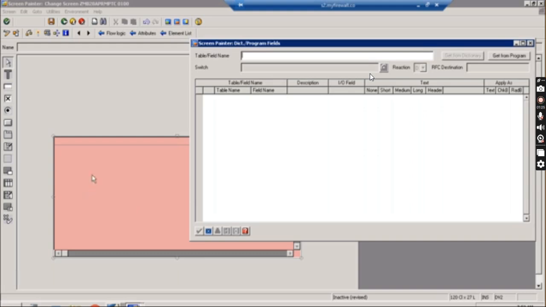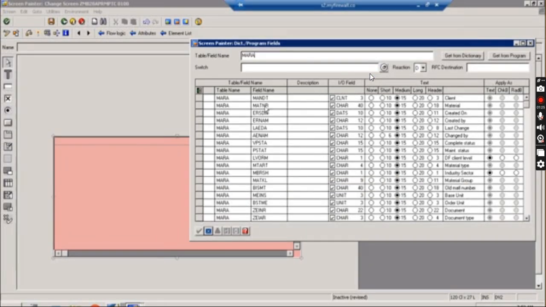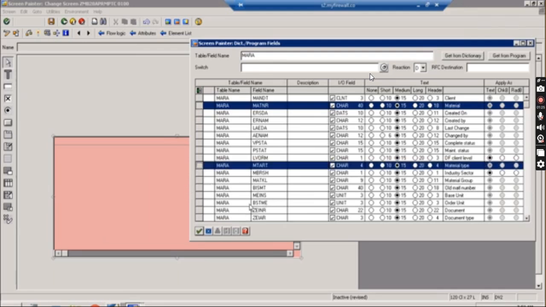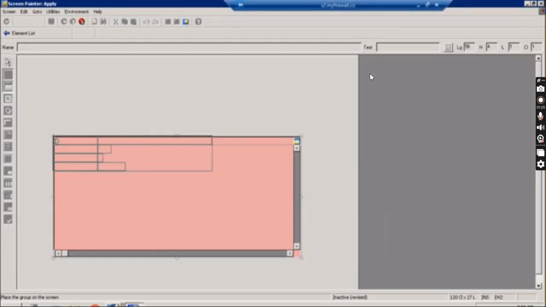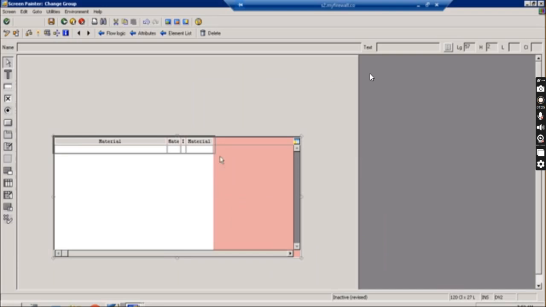From which table you want to display the data, the same property and everything will have to be created over here, right? Same kind of field you will require to put the data over here. So I will give Mara over here and get from the dictionary. Which fields do I want to show? I want to show the material number, the material type, the industry sector, and the material group. These four fields I would like to show over here, and I just place those four fields over here. You can see that the system has nicely placed them.